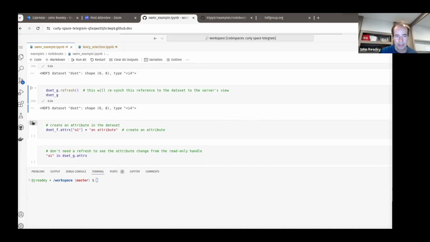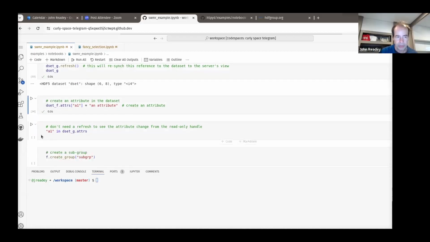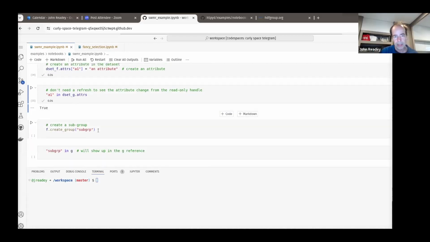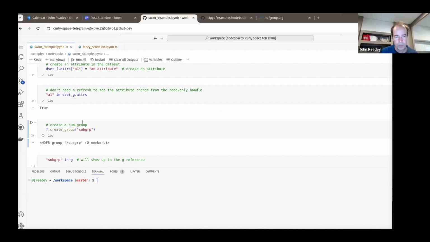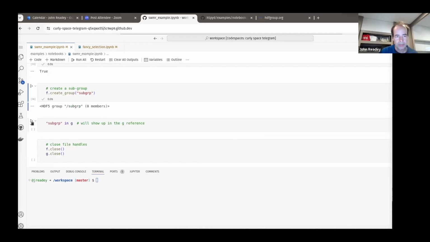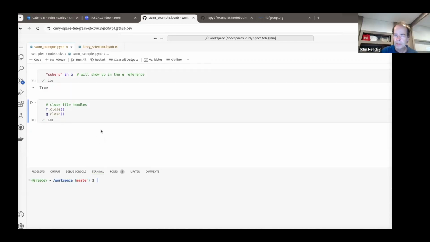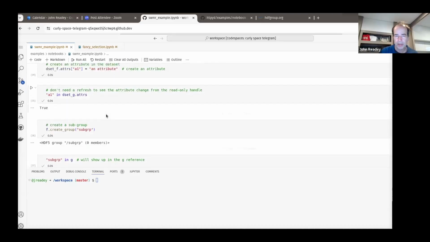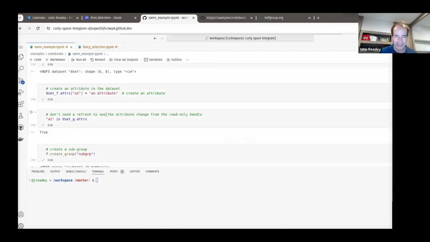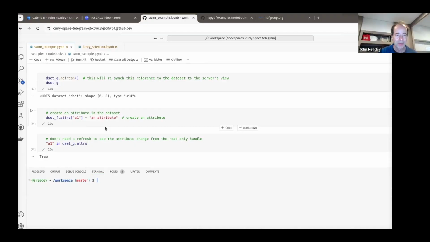And if I write an attribute to the data set in the write handle, we see it in the read handle. So A1 is in dataset G attributes. And similarly, if I create a group, we'll see this is true by the read handle. Okay, so don't take my word for it about how SWMR works in every circumstance with the library. But this is kind of a baseline.